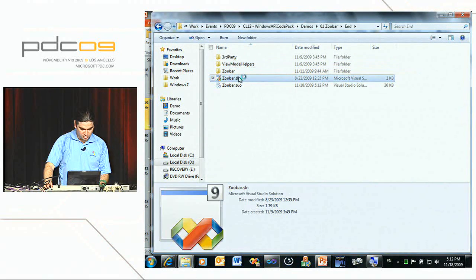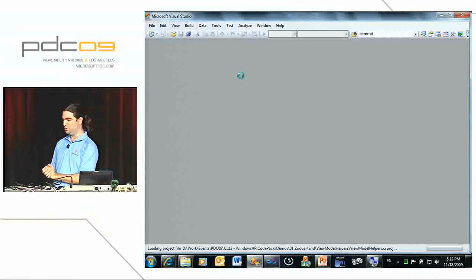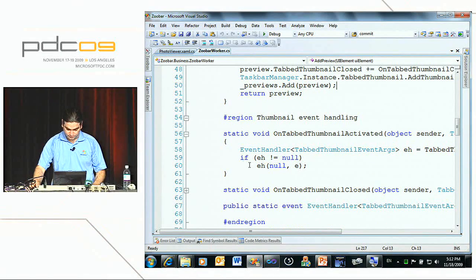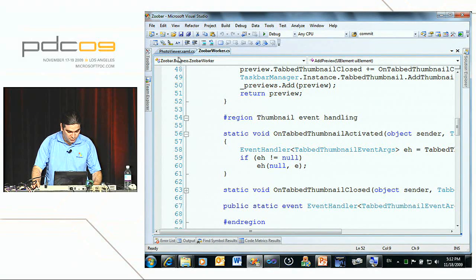We're not going to live code. We're not going to use snippets like Scott Hanselman did. We're just going to show code. So first and foremost, the photo viewer.